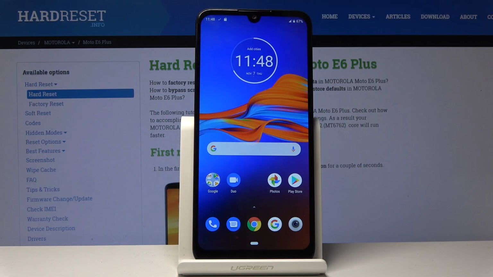Welcome. In front of me is the Motorola Moto E6 Plus, and today I'll show you how to transfer photos, videos, or any kind of other file from the phone to an SD card or vice versa.